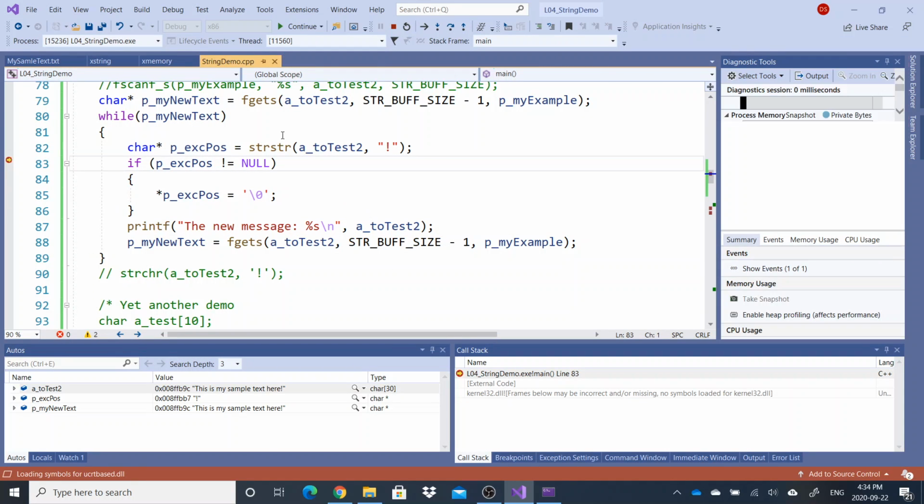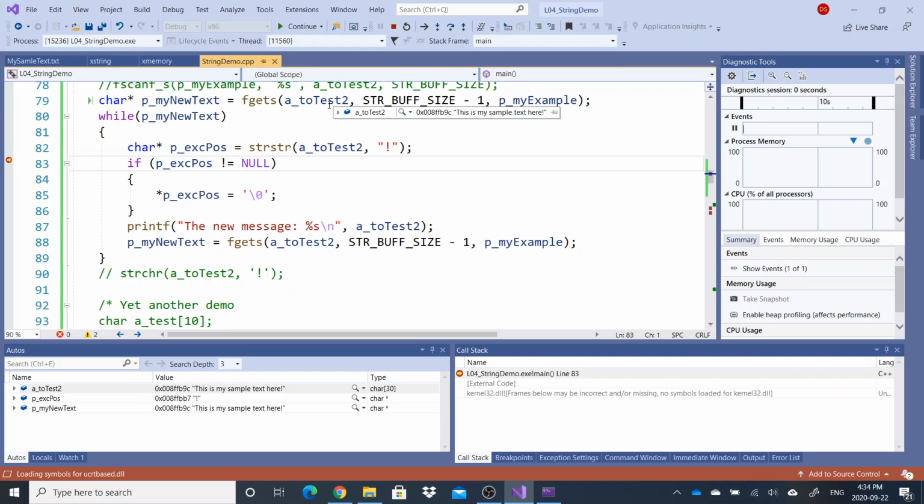So I'm in iteration number 1. This is my sample text here! Exclamation point. I can look at what the p exclamation point position is. It is this exclamation point. Notice the address 8FFBB7. Let's look at this address, 8FFB9C. It is pointing to some part of this original text message. This array, this chunk of data, it's pointing to one of the parts of that chunk of data. So it's pointing to an exclamation point, the exclamation point at the end of the line.